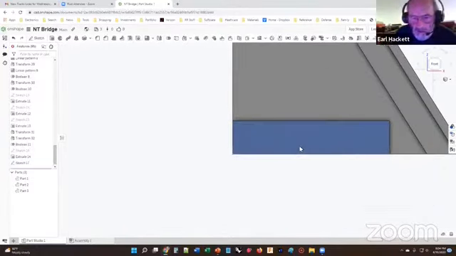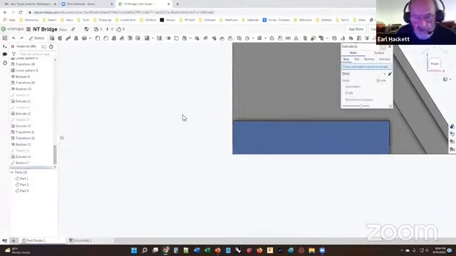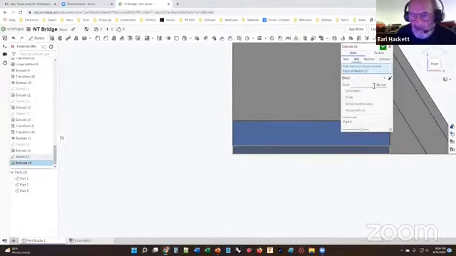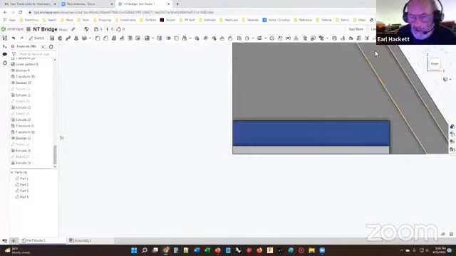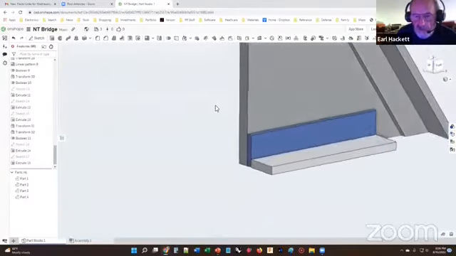Check. Extrude this 1. New. Check. Now I go around here. We're going to do the same thing again.